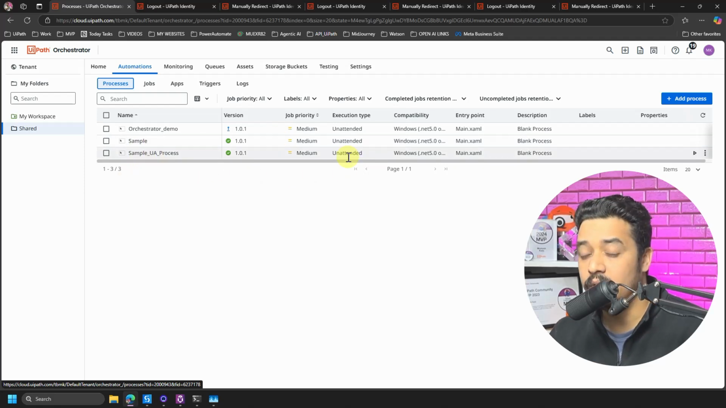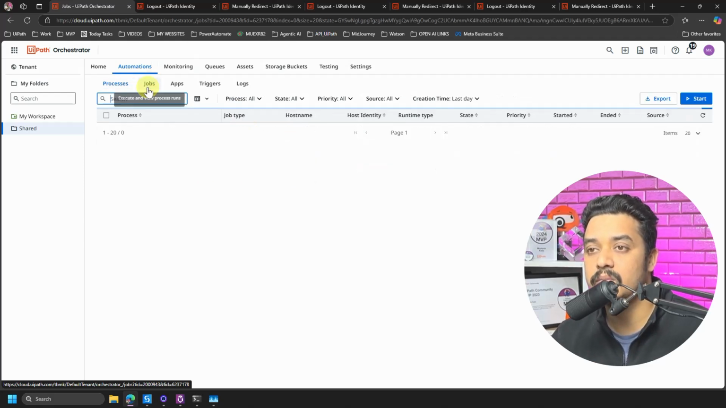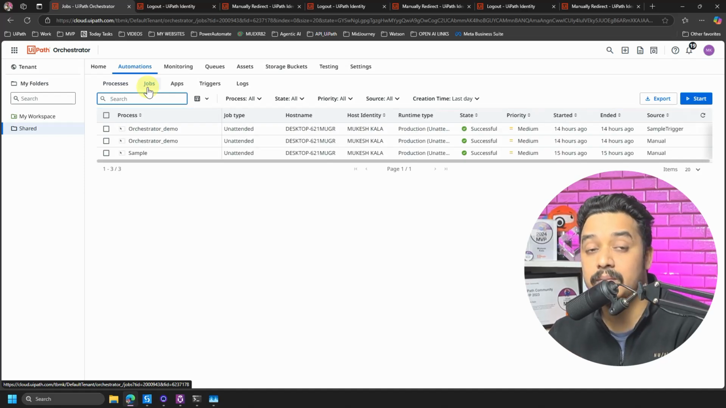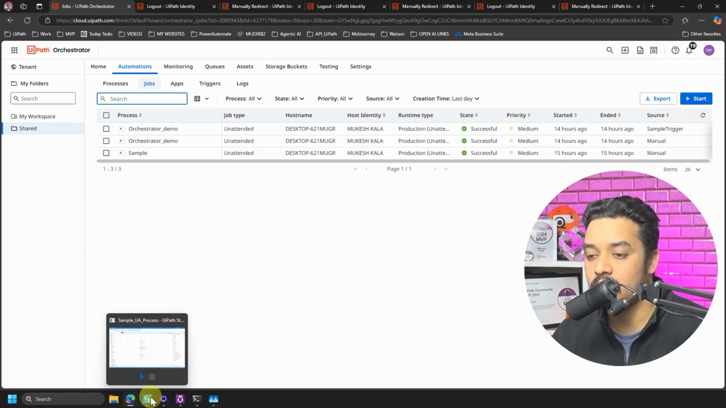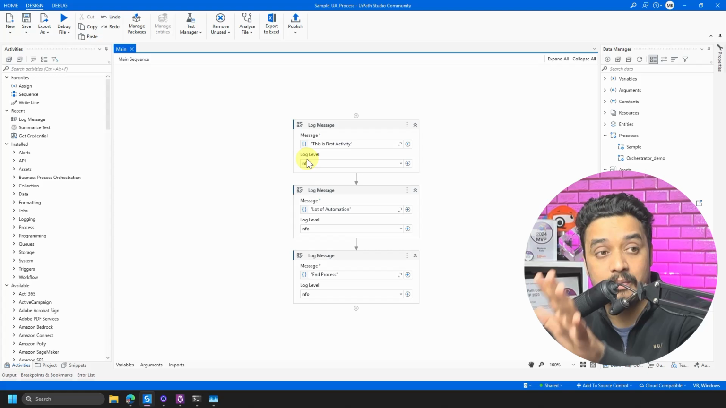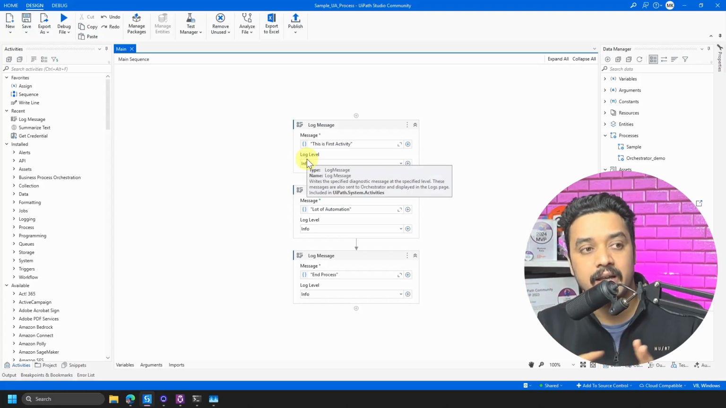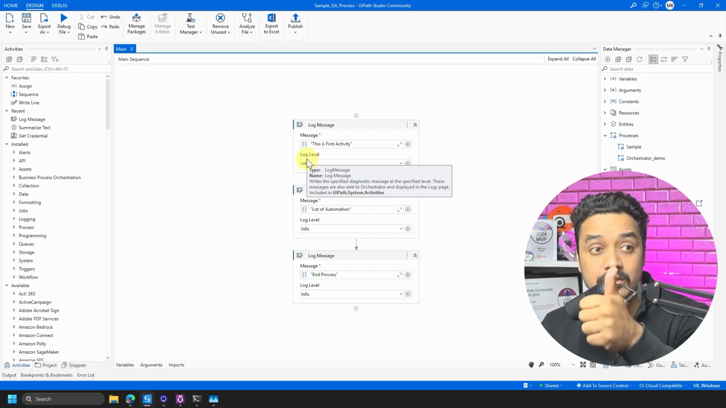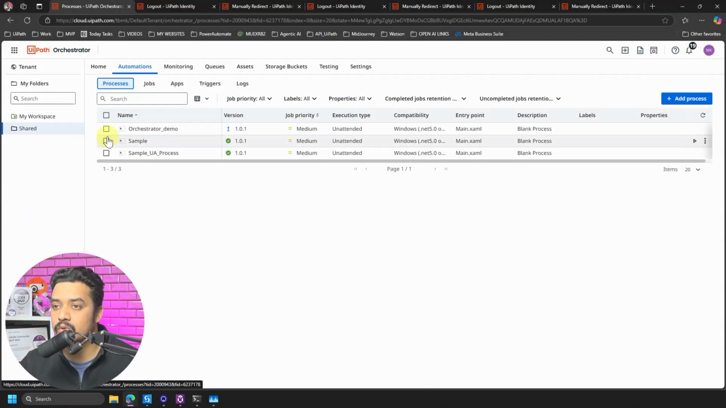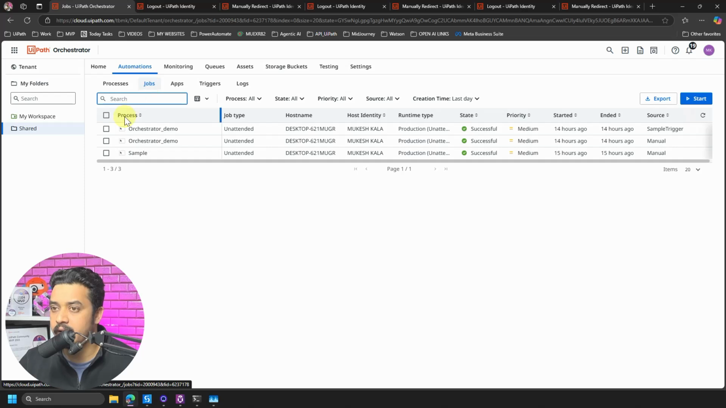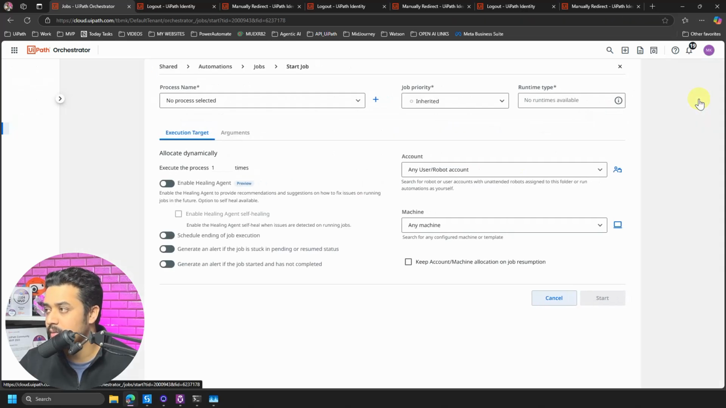Now, if I am able to run this automation from the orchestrator and get all these details whatever we have put, that means that my orchestrator is connected as unattended and we are able to get the results. Let's quickly verify that. To do that, I'll go to the jobs and try to start a new job.